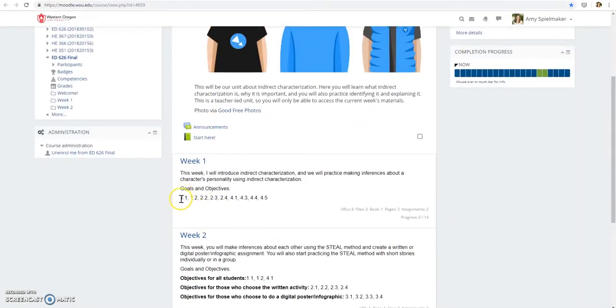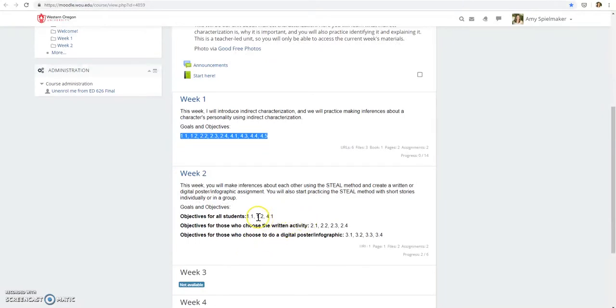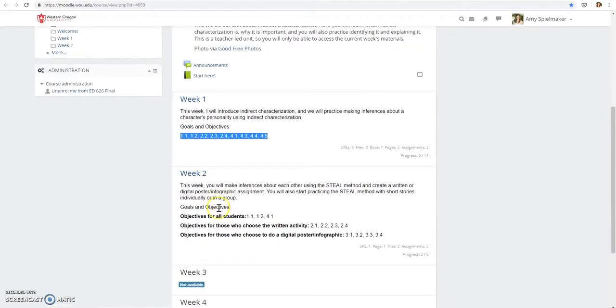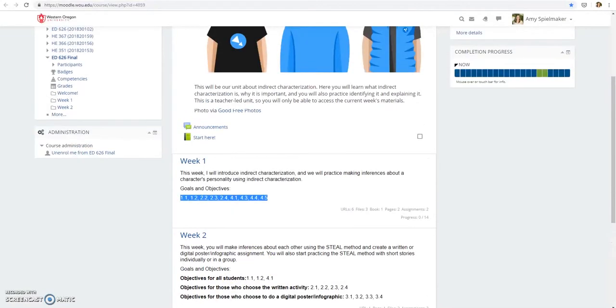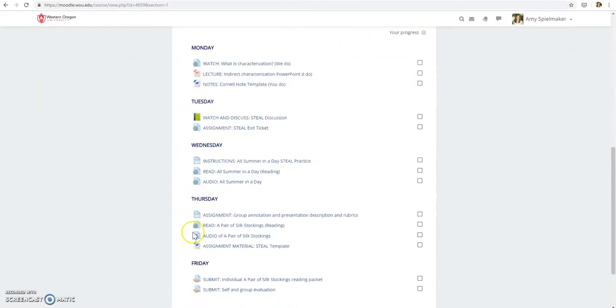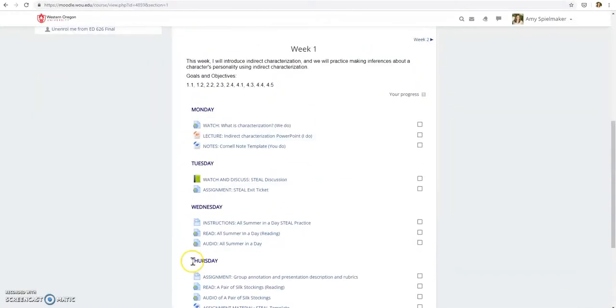Down here where you have the goals and objectives, since you have a lot of them, I would maybe just keep them at the start where you have them, rather than listing them out for each module. When I go into the week, again, I like how you've laid it out: Monday, Tuesday, Wednesday, Thursday, Friday. It makes it really easy to see what there is to do each day.